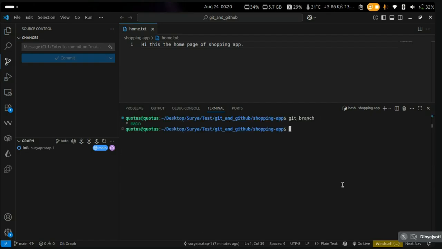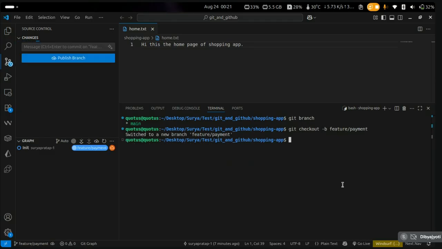We are in the main branch. We will create a fresh branch right now. Git checkout minus b feature slash payment branch. So now we are in the payment branch.